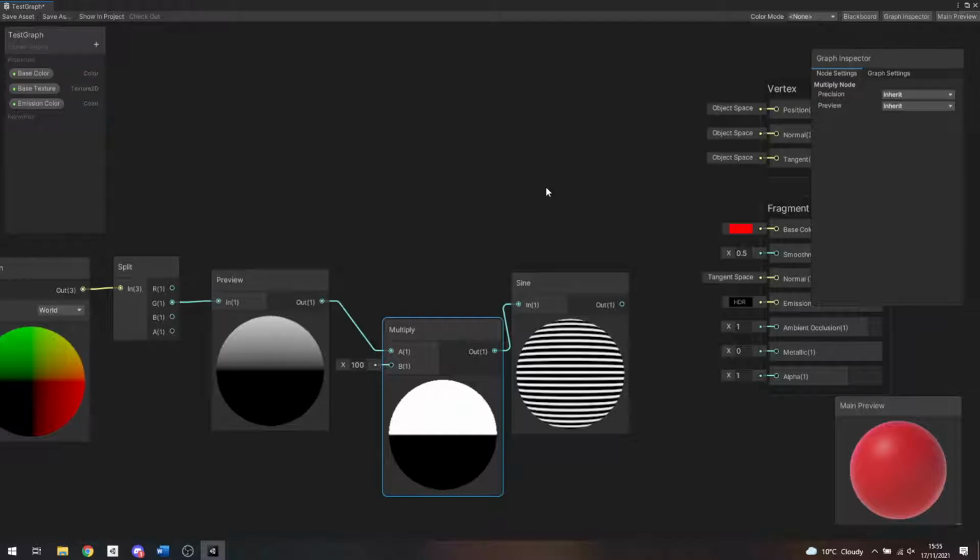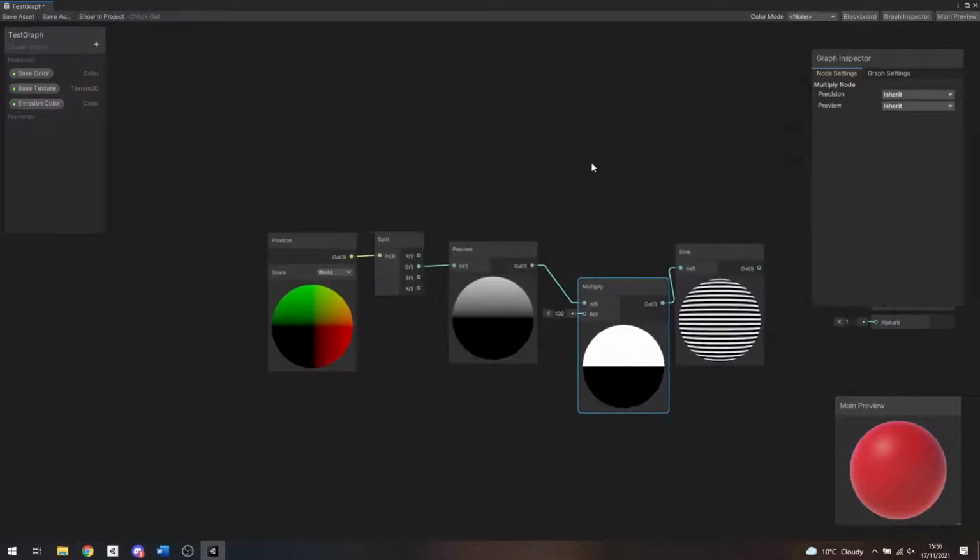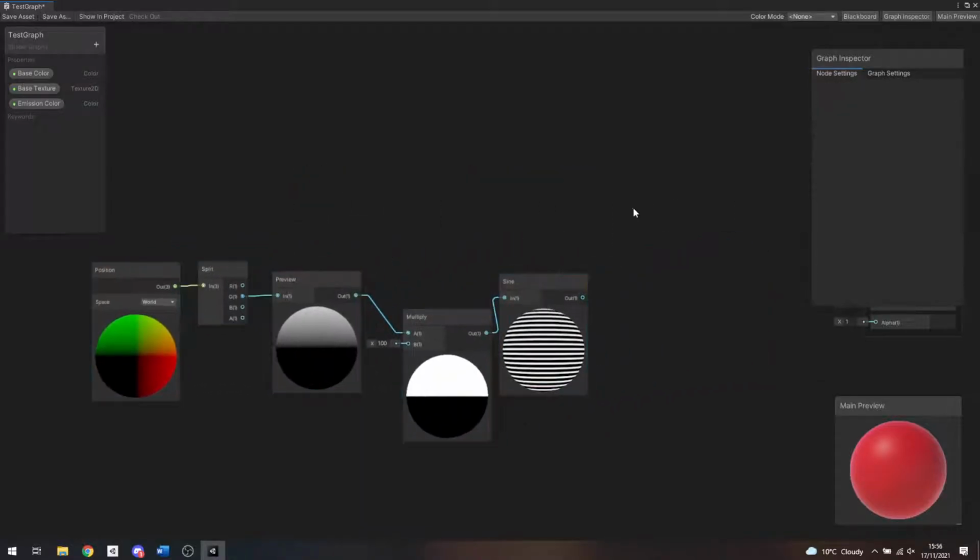So that's basically what we wanted. We've got the multiply here, and the number I put into the B input of multiply is 100. Then I've output that into the sine node, and it's given us this scan line pattern. I'll just move all these nodes to the side.